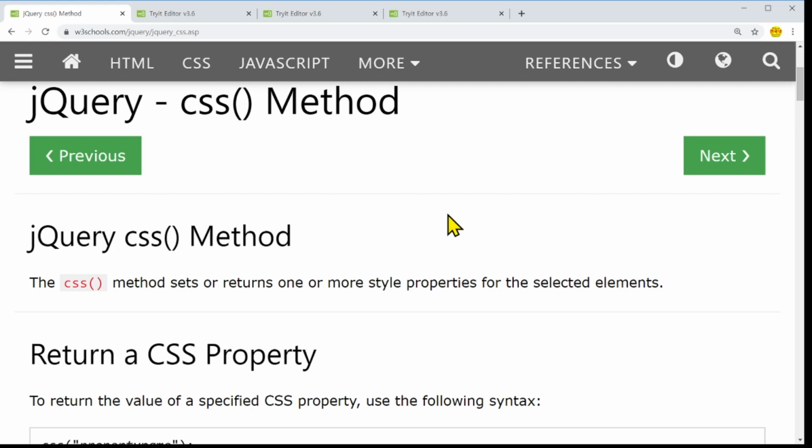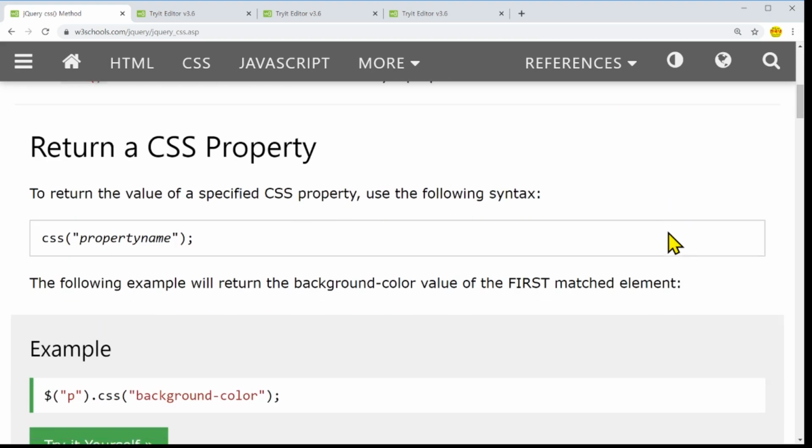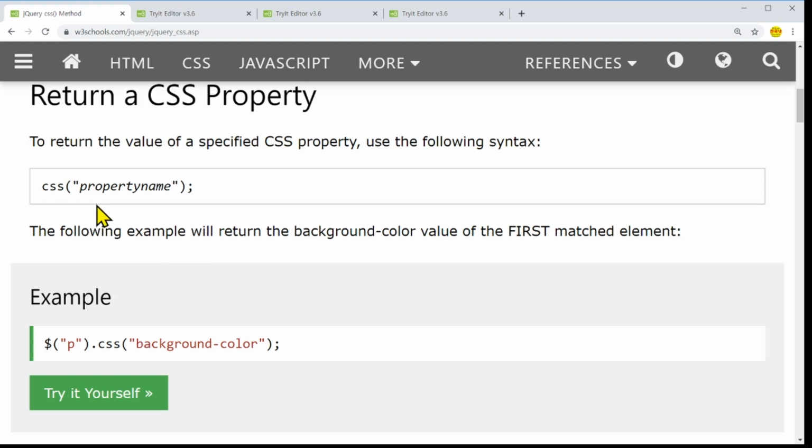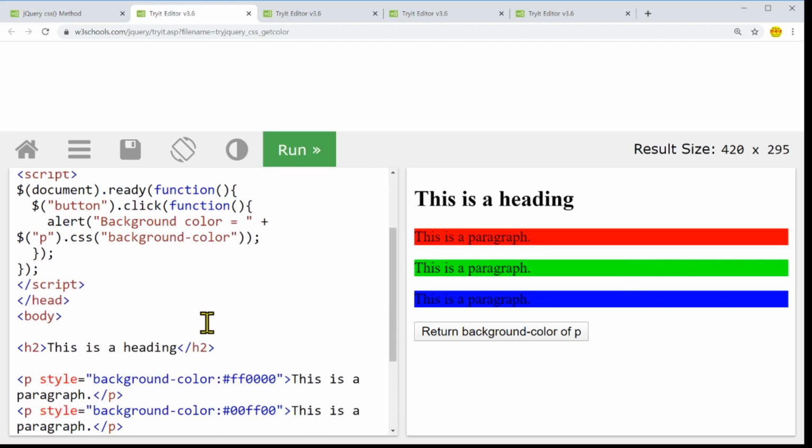jQuery CSS method. The CSS method is this one. We can set or return one or more style properties for the selected elements. Here, if we are providing the property name as a parameter, then we can get the property value like this. If we are providing the background color, then we can return the value of that background color property like this.